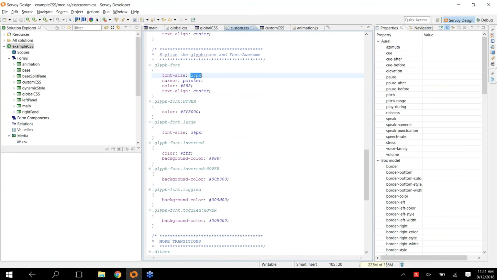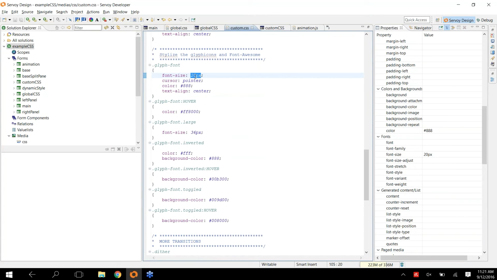So literally you can make that icon bigger with the font size. So the font icons are really quite useful for doing buttons and things. Those are called glyph icons and Font Awesome. They're free to use, and they ship by default with Servoy.